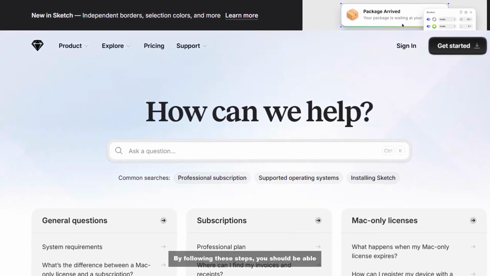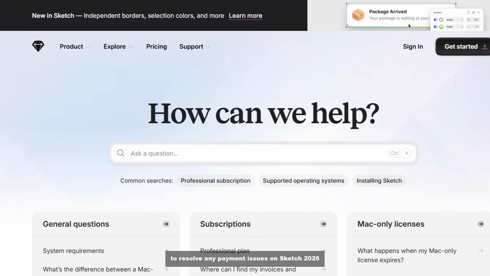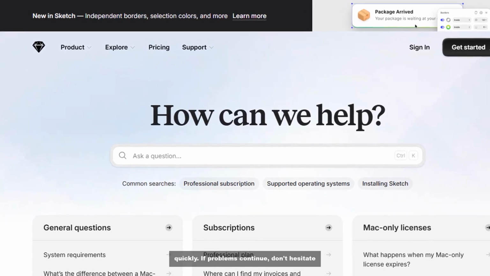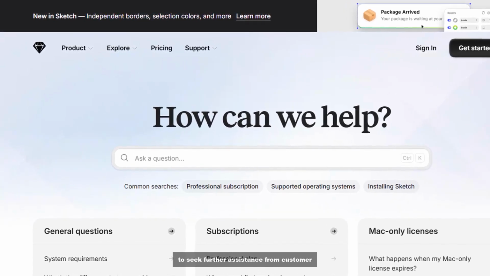By following these steps, you should be able to resolve any payment issues on Sketch 2026 quickly. If problems continue, don't hesitate to seek further assistance from customer support.